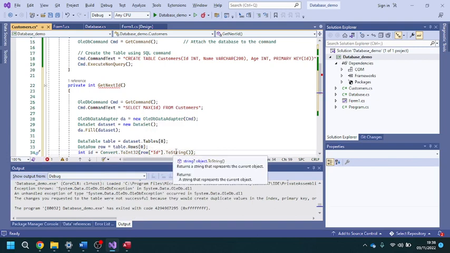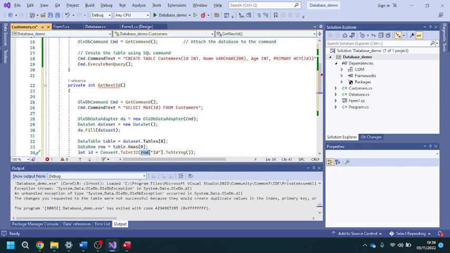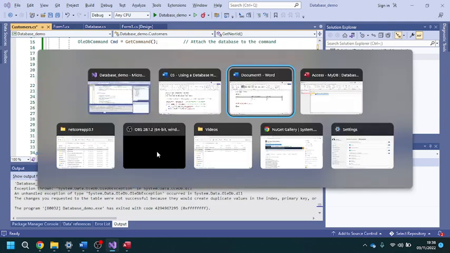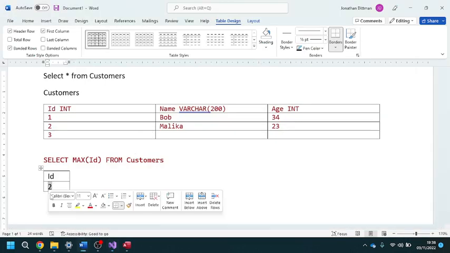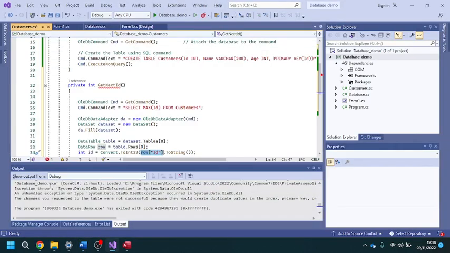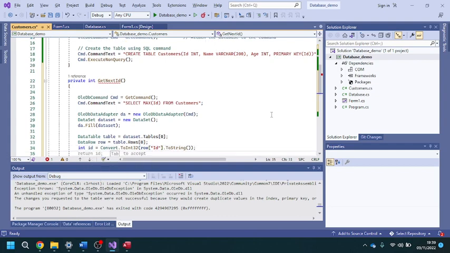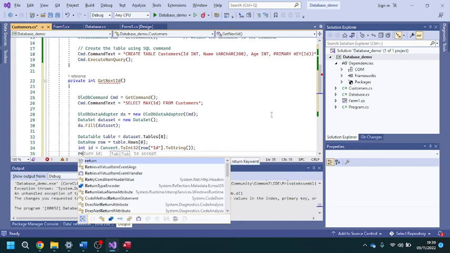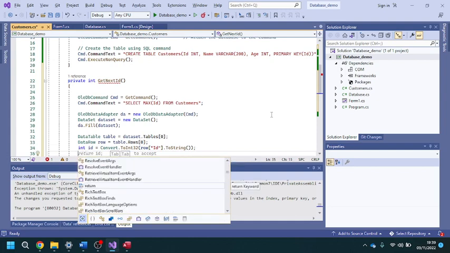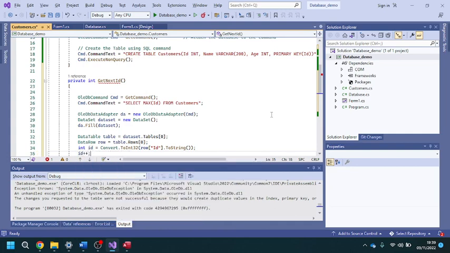Now, the reason I have to do the toString is because this actually returns, I think, some form of object. And I'm not quite sure what kind of object it is. But if you do toString, in this particular example, it would return a string that is 2. And all I need to do then is convert that back into an integer. Hey presto, I'm sorted. So I've now got the ID. And now all I need to do is return. So now that returns the current highest ID. But I don't want it to be bigger. I want ID to be one more.